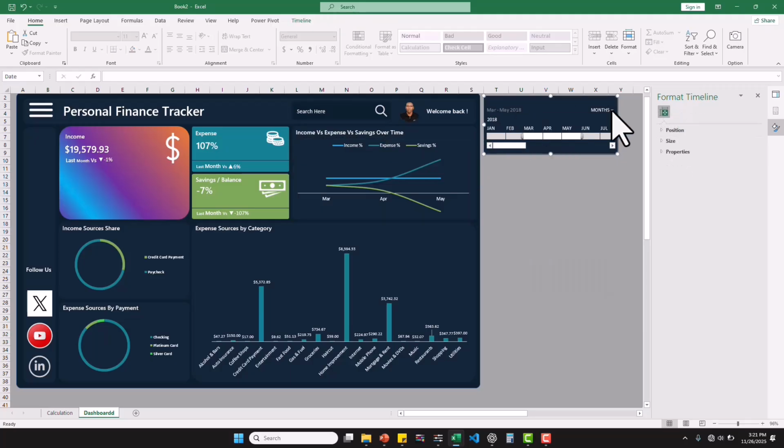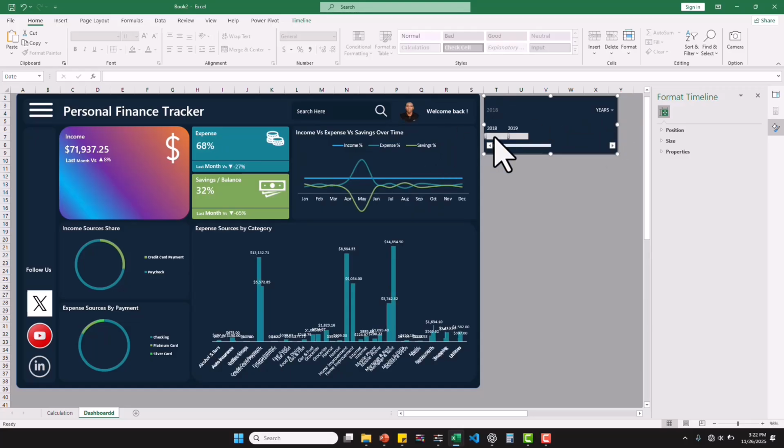Let me change the granularity. So years. Let's check for 2018. So this is 2018 data. That means our total income for 2018 is 71 grand. Then we spent 68% and saved 32%. I think this is still quite good.